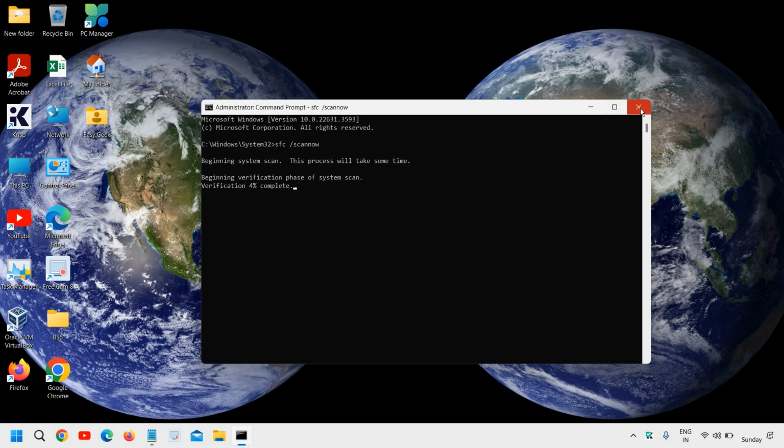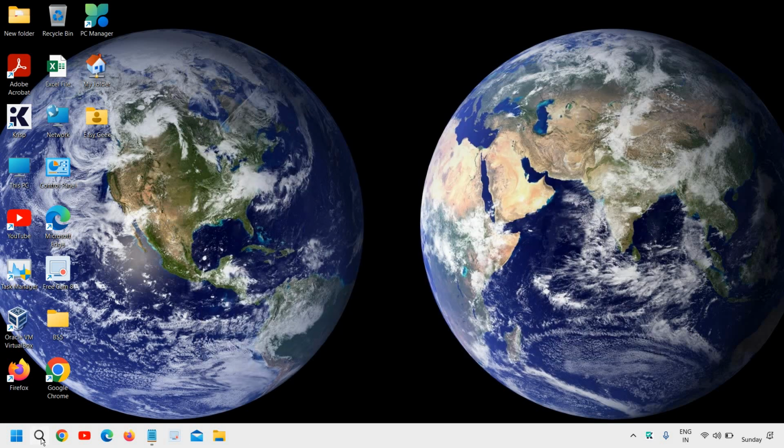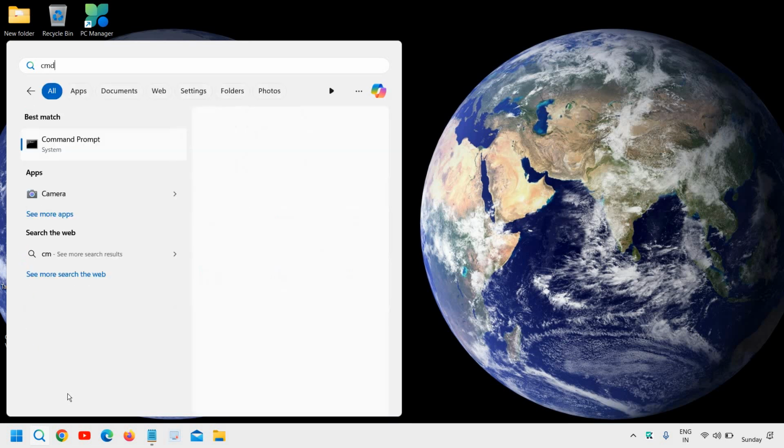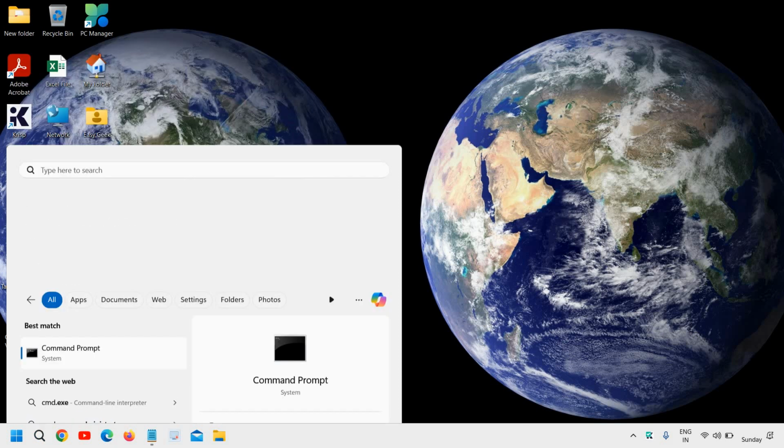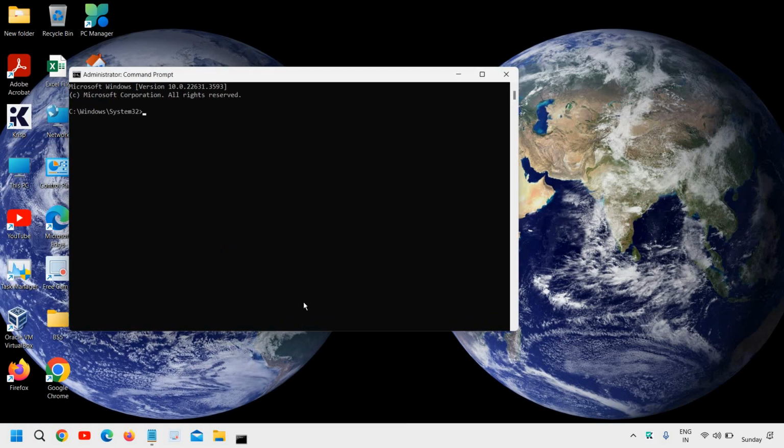remain, open the command prompt will remain same. I'll close it and I'll click on the search icon. I'll type CMD and instead of clicking on open, I'll click on run as administrator and then I'll click on yes. And here I'll mention this command: DISM space /online /cleanup-image /restorehealth.